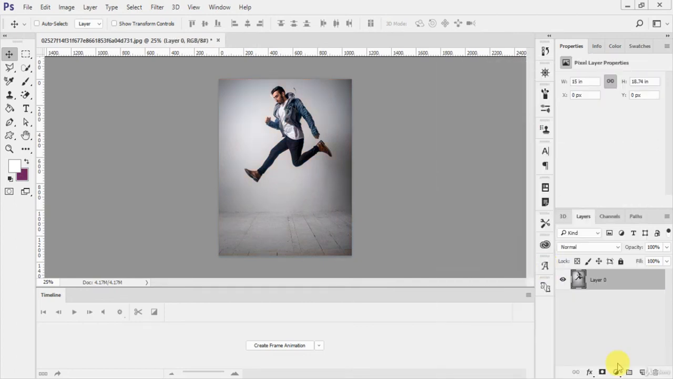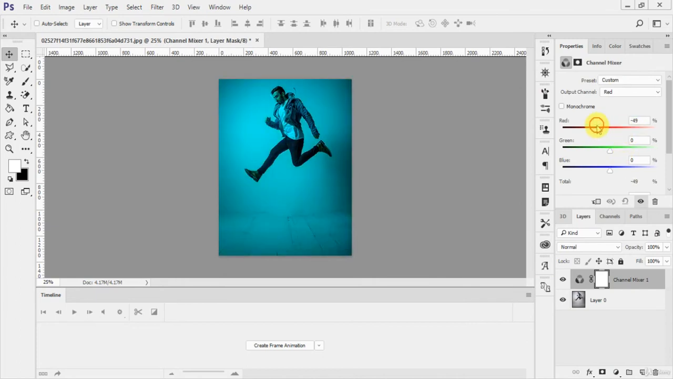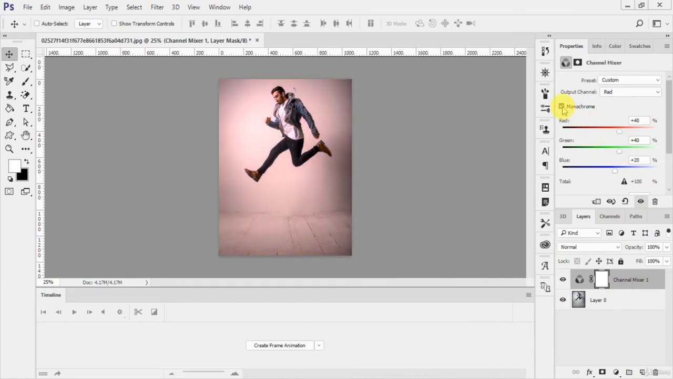Now come to the next one. Next is the channel mixer. It will mix all the channels, like RGB. From here you can use monochrome. It will make a black and white effect, but it can also make a color effect in your image. You can use the default settings here, or remove this one, and you can adjust the settings accordingly.